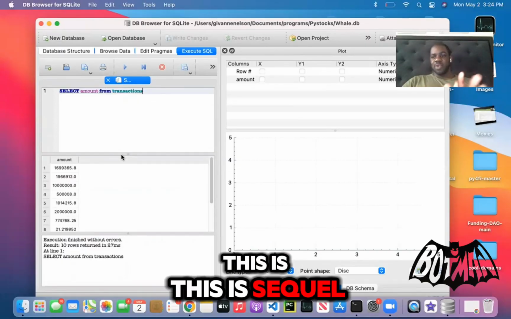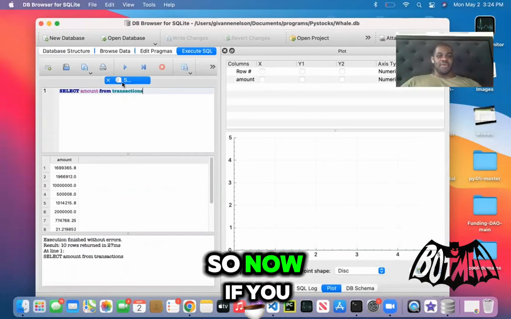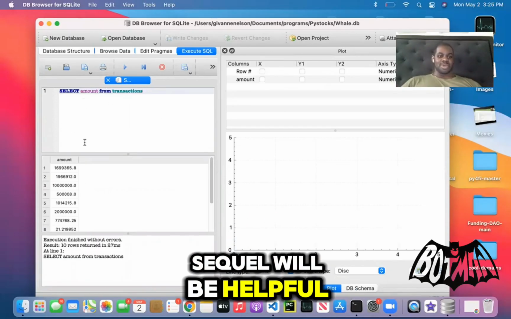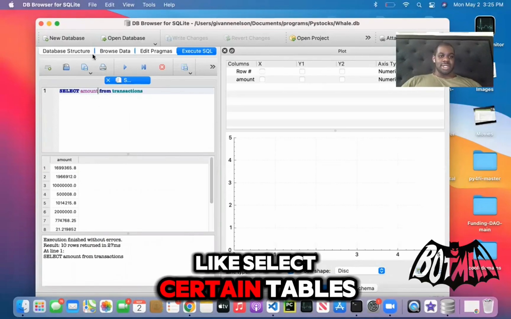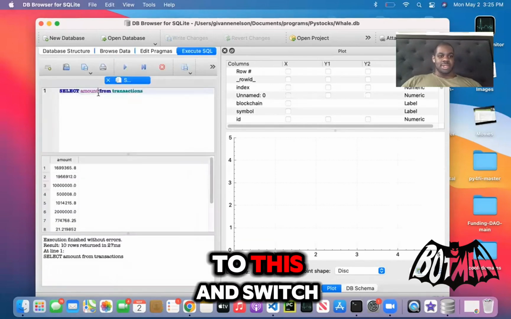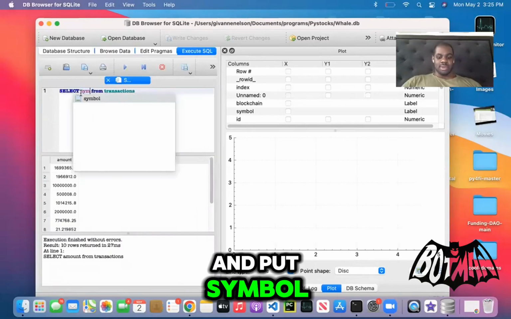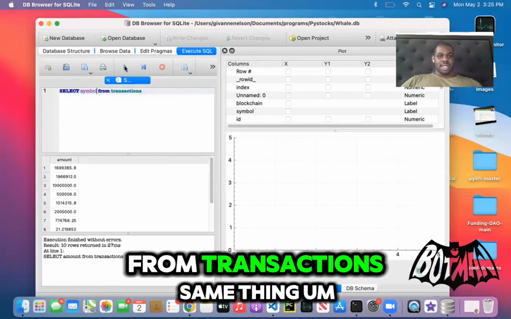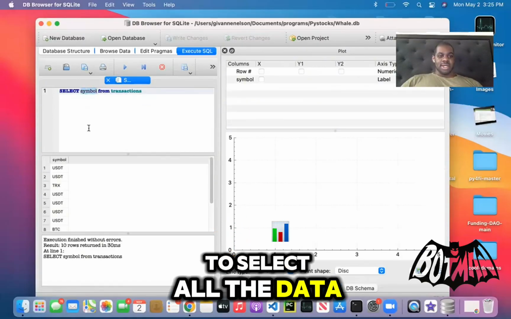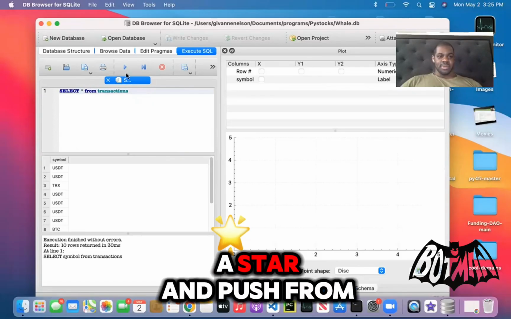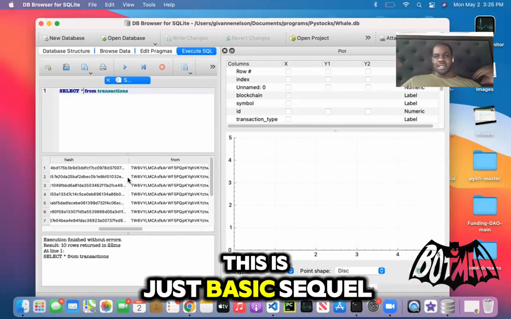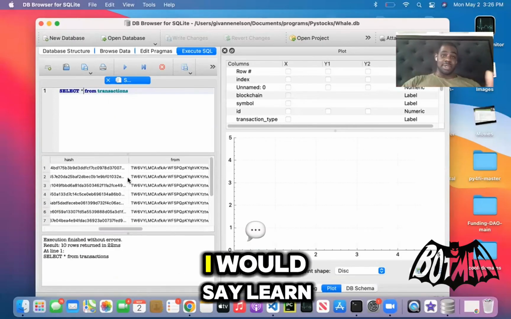So this is SQL programming. You don't have to do this, but if you want to get into data, learning SQL will be helpful. So you can do things like select certain columns, so you can browse the data. Say I want to select symbol. So I'll go back to this, switch this out and put symbol from transactions. Same thing. You can also, to select all the data in SQL, just put a star and put from transactions, and boom, it brings you back all of the data too. This is just basic SQL. You don't actually need to know this, but if you want to get into data, I would say learn it.